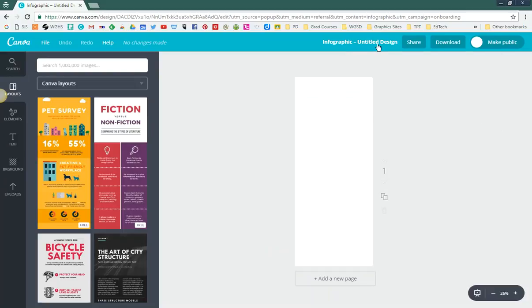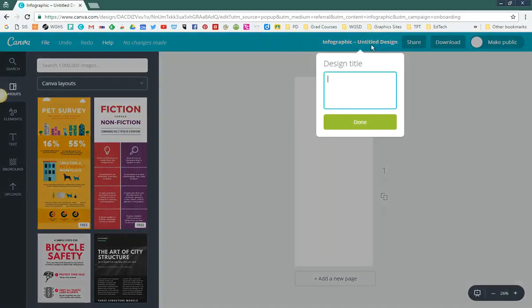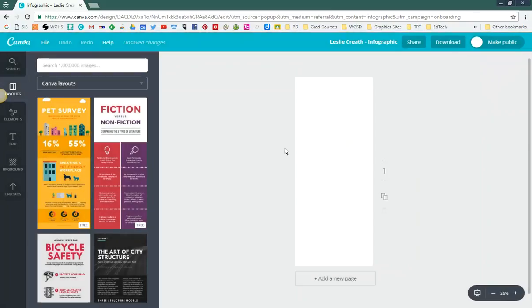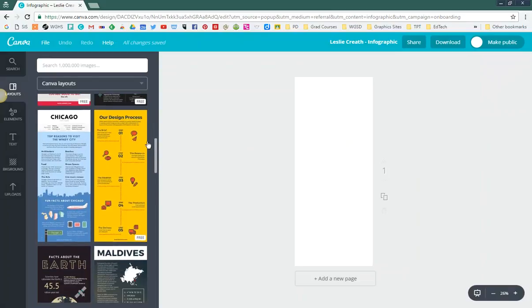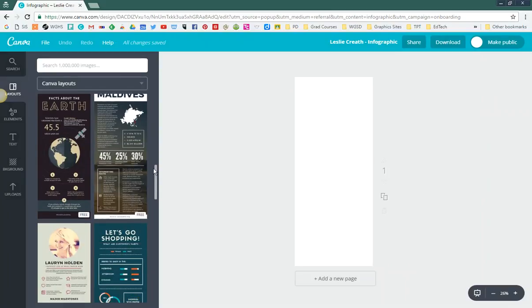Now the first thing we need to do is give our infographic a title. So I'm just going to go ahead and title it my first and last name dash infographic. And then done. So what you can see over here on the left side is that there are dozens of different templates that you can use.